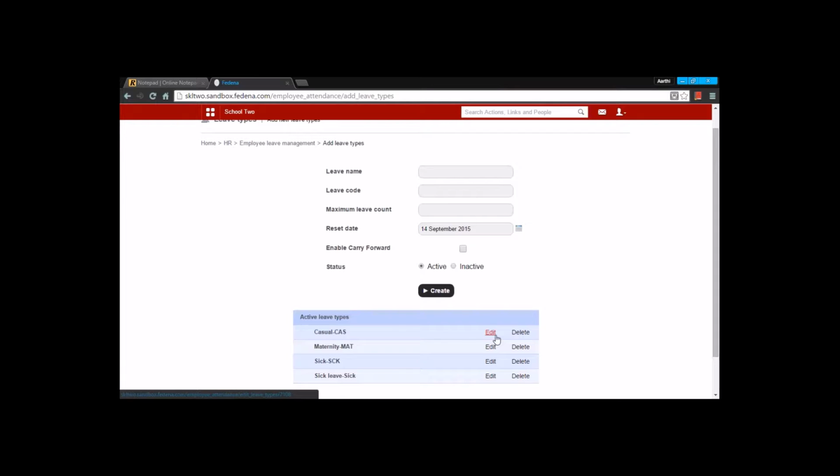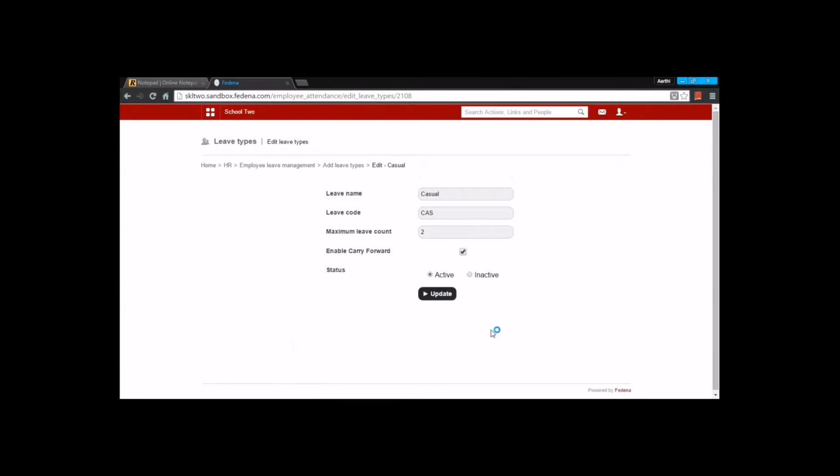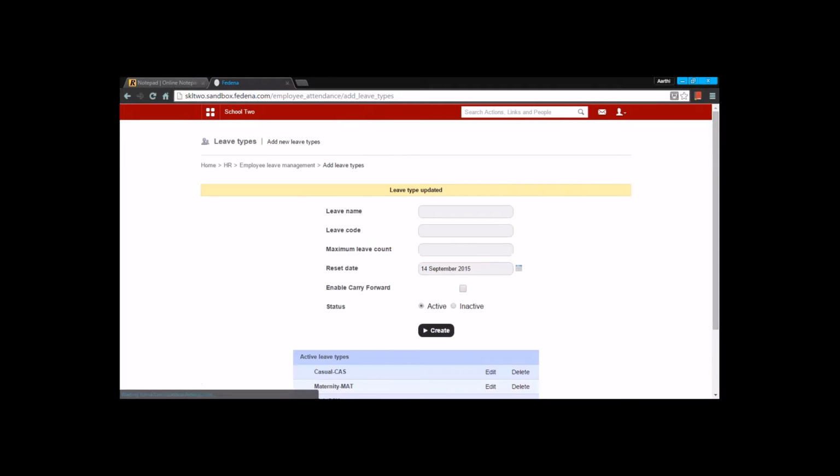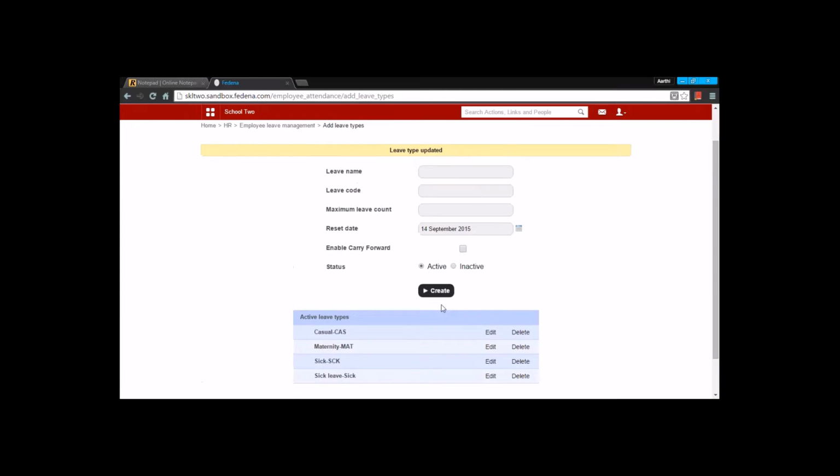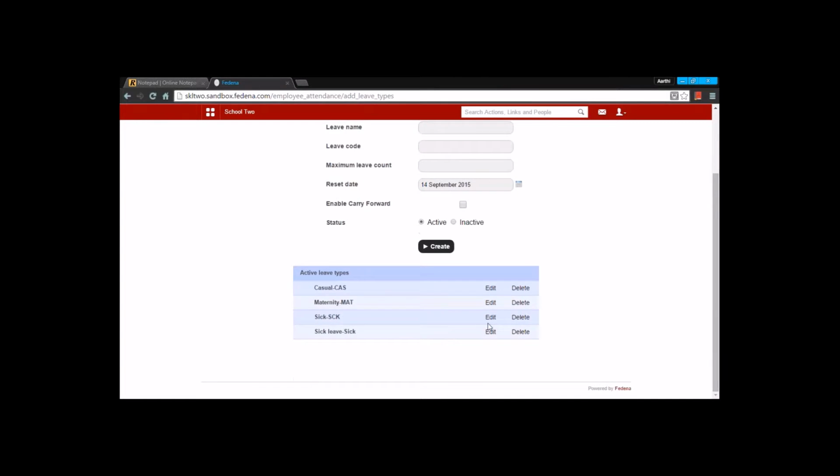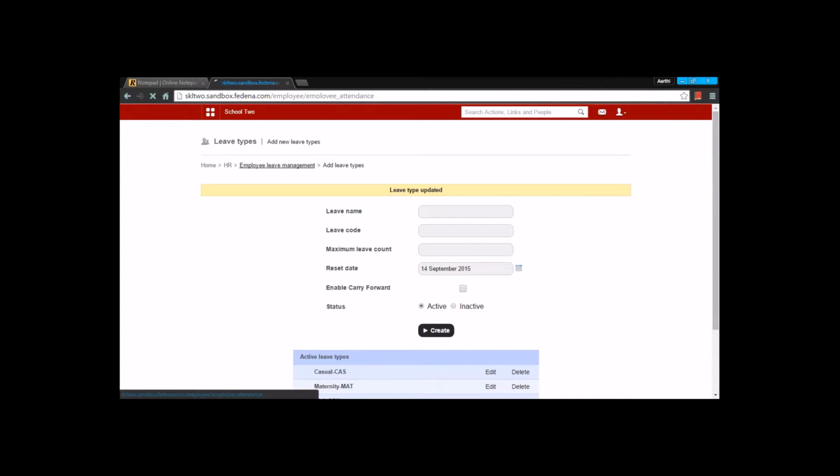If I want to create one like this, I can enter the leave name right here. Let me say it's a casual leave. So I'm giving a leave name, say casual. I'm giving a code and a maximum leave count. And if I want to enable this option to be carried forward to the next academic year or the next quarter, I can just enable it here and update it. Here you can see one of the leave types that I've created. The same way you can create as many leave types as you want.